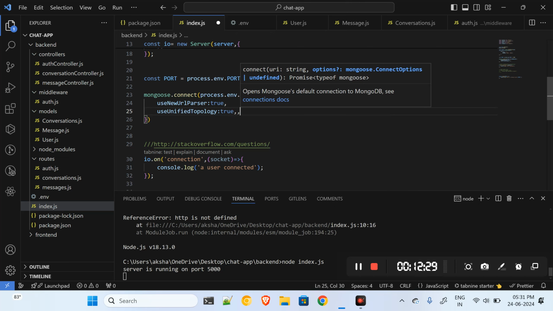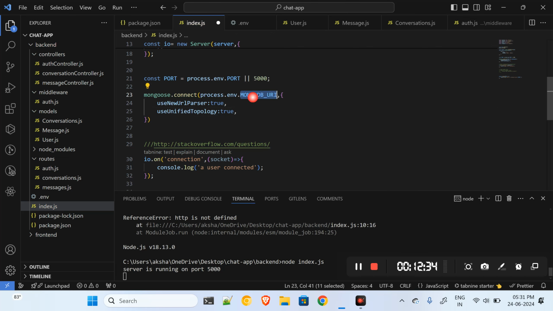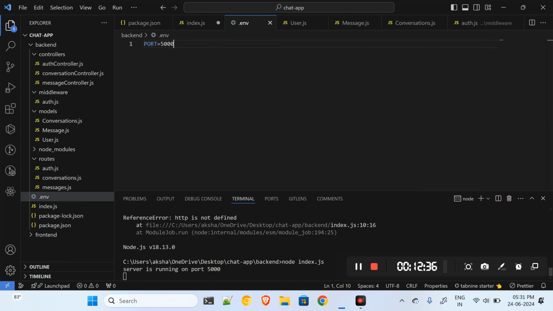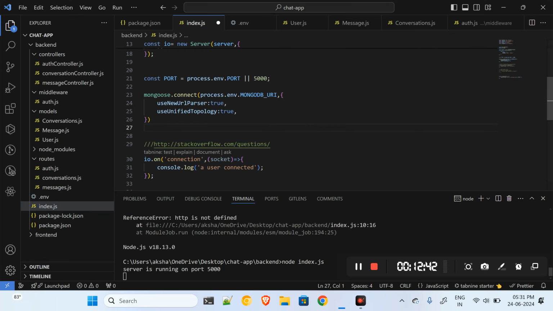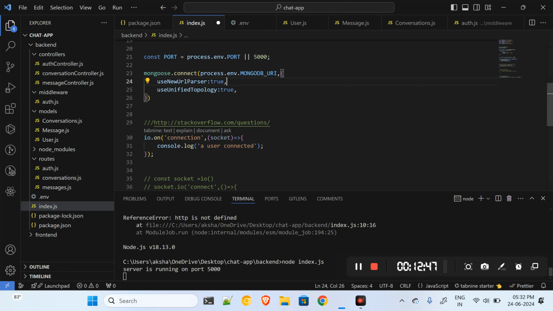Unified topology is true. So these are two parameters it will have, and the MongoDB URI. I have to put that string over here, which I will do afterwards. And this is how we will connect to the MongoDB. And after that, we will have this then function over here.